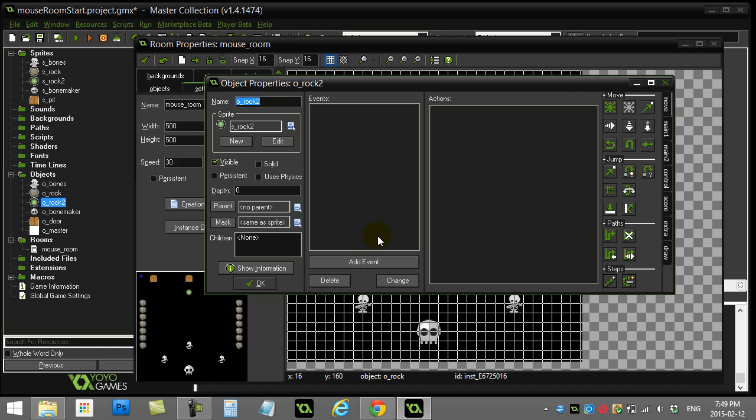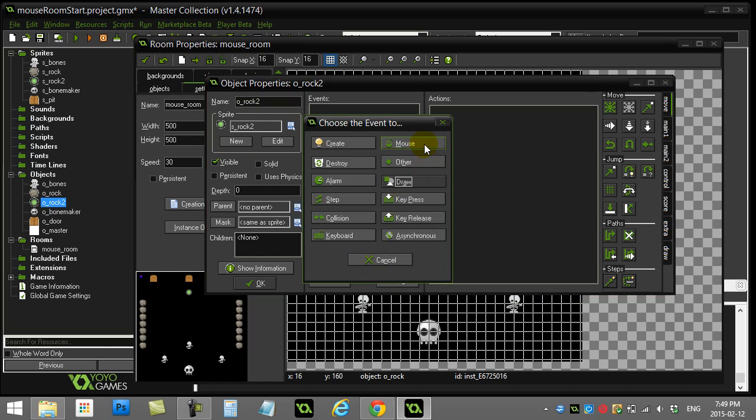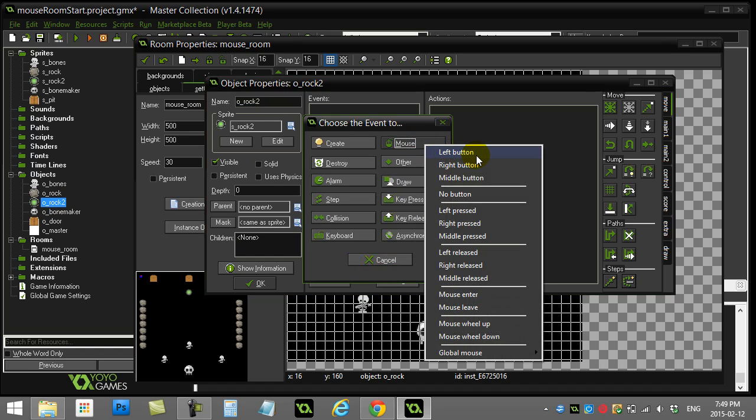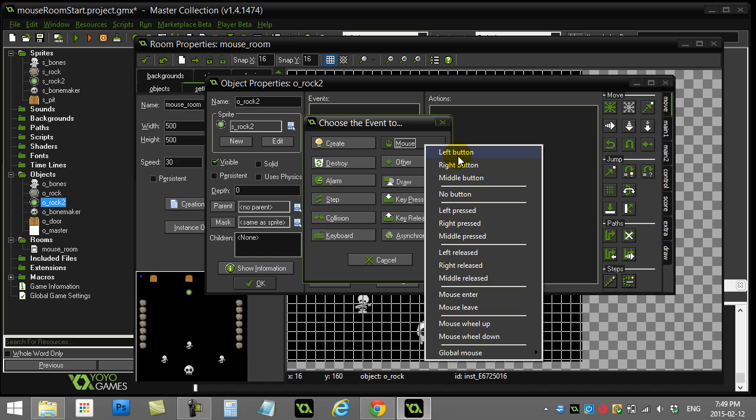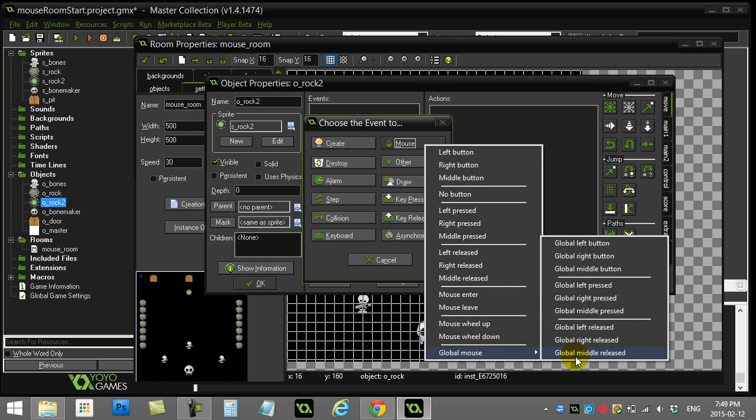So I'm going to go into Rock 2, add event, and I'm going to do mouse. Now, I'm not going to do one of the regular clicks here. Okay, this is when you click on Rock 2. I'm going to use global mouse. Now, global mouse is when you click anywhere in the room, Rock 2 is going to detect it. So it's a bit of a different mouse click, right? All these other mouse clicks are when you click on the rock itself. Okay, global mouse detects anywhere.